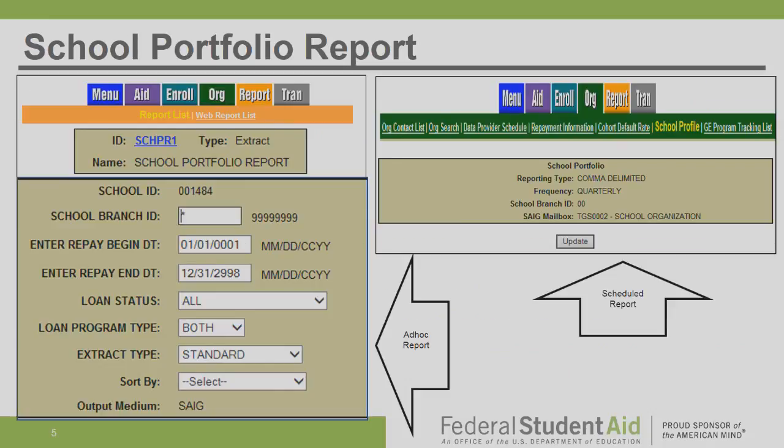So the school portfolio report is on my left, probably your right. The ad hoc version on the reports tab is where you can actually put in the school ID, the date entered repayment begin date, as well as the date entered repayment end date. That's a mouthful to say. We also have various loan status categories that you can filter for, as well as the program type. So you could just say, we want all of our FFEL loans, we want all of our Direct loans, or we want both. And then the extract type, that is, do you want a CSV or fixed width?